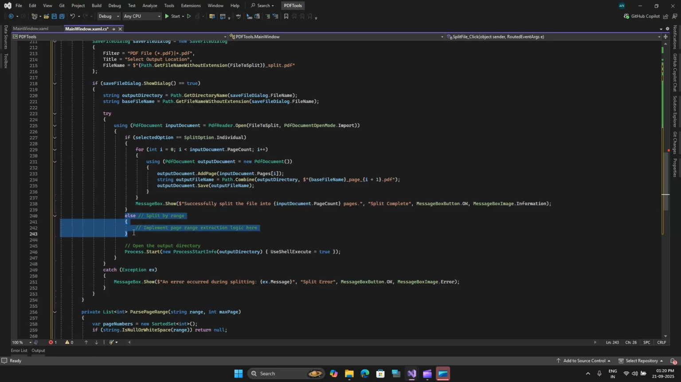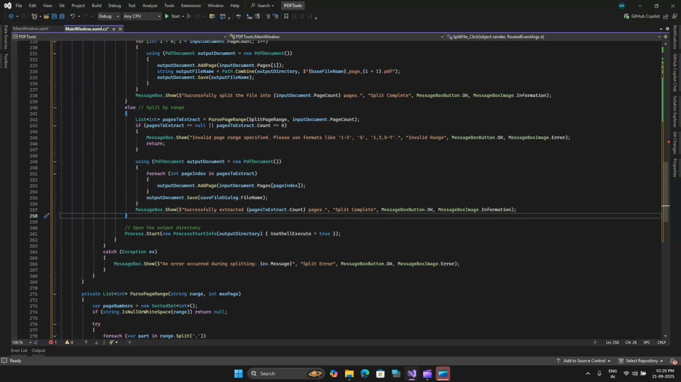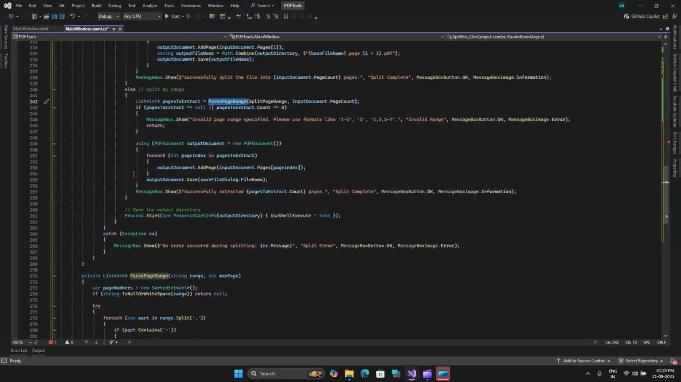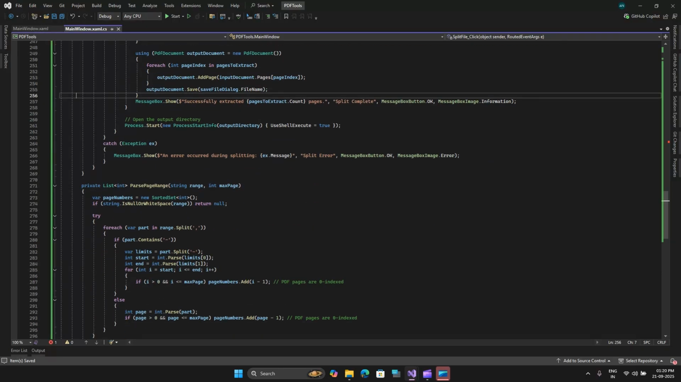So this is our else part, which will process the range logic. You see here we are making use of the parse page range function, which will provide the split range and the total count of our input document. If the pages to extract is null or the count is 0, then it will throw an error. If everything is fine, then it will open the document, start processing or extracting the pages, and save the output document to the file where you have asked the file to be saved. And finally it will show a message box with the successfully extracted pages. So that is the split functionality using the individual option and the parsing logic of the page ranges.